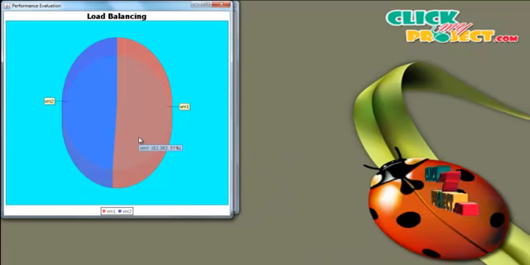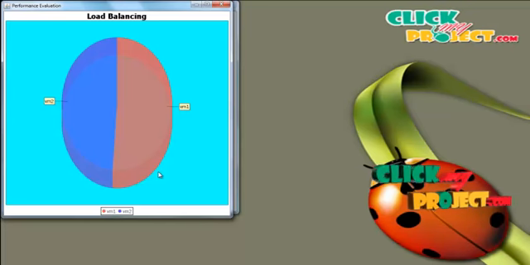So here the load is balanced and the tasks are executed based on the priority and the pairwise comparison method. Hence we achieve efficient resource allocation and efficient task execution and scheduling.